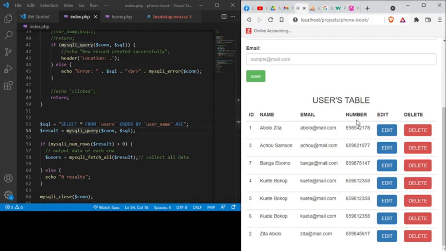Okay, so now we'll be trying to build the edit and delete functionalities. We've already done the insert and select. Great. So let's get on. We'll start with delete before we do update. Update or edit is a little more complicated. So we'll start with delete.